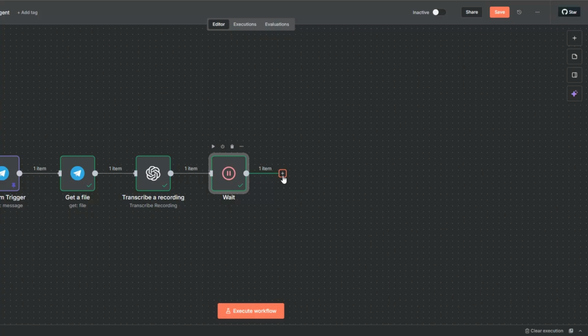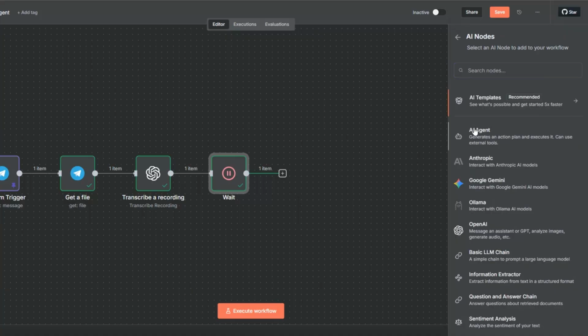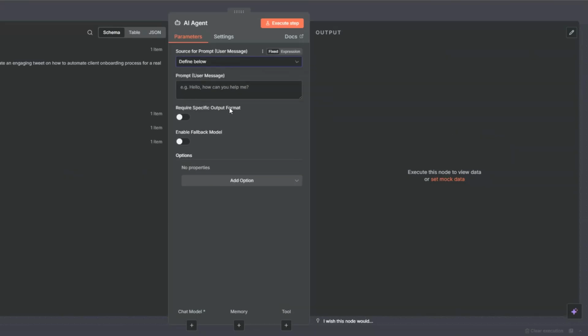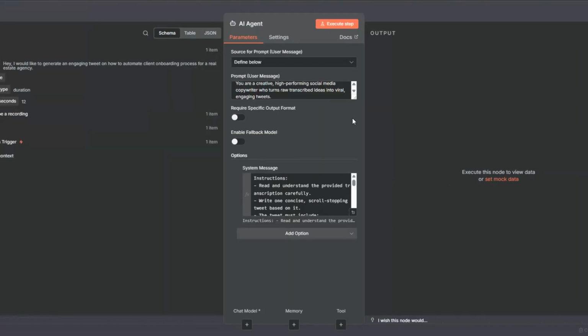To craft and generate our tweet, we're going to use an AI agent. So here, I'll click on AI, then click on AI agent. Here, we're going to define below and add our prompt and the system message over here. The prompt for our AI agent could be along the lines of, you're a creative, high-performing social media copywriter who turns raw transcribed ideas into viral engaging tweets.